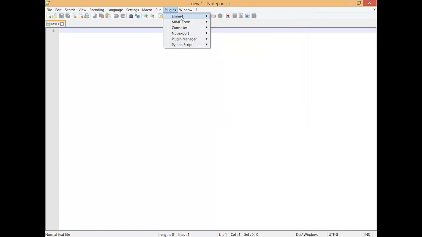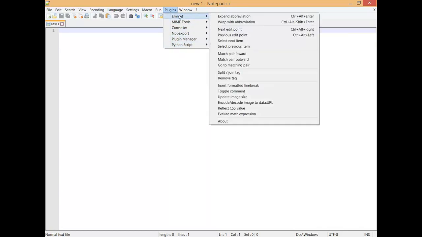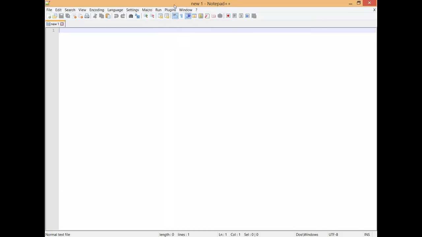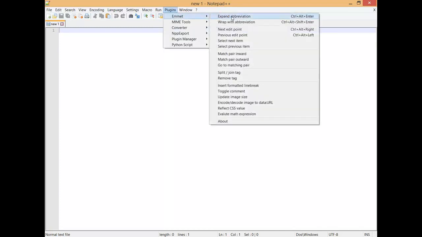Okay, that's cool. So do we get the Emmet plugin? Do we get Emmet? If I go there, first of all, there is another issue. You can see that the shortcut for the expand abbreviation is actually Control Alt and Enter. I just want to change it to a key combination I haven't used yet.